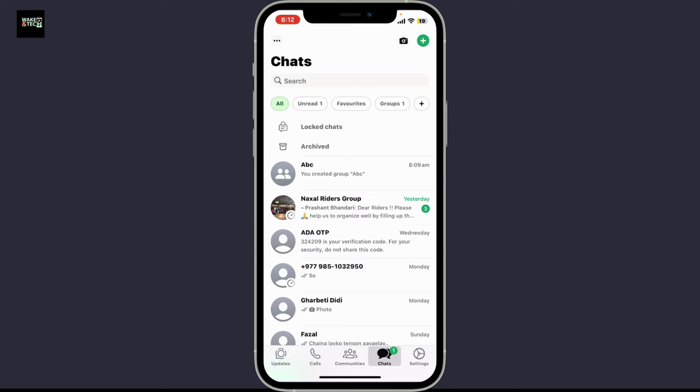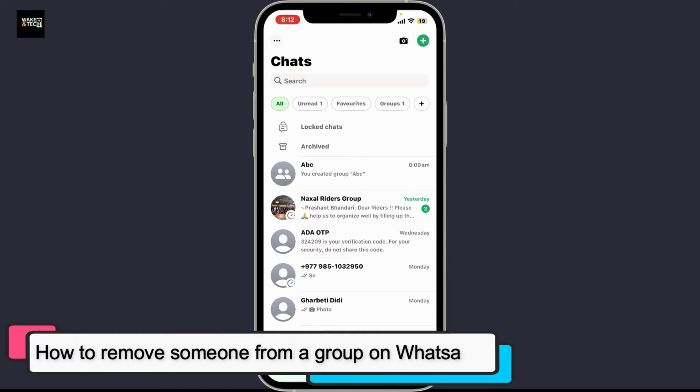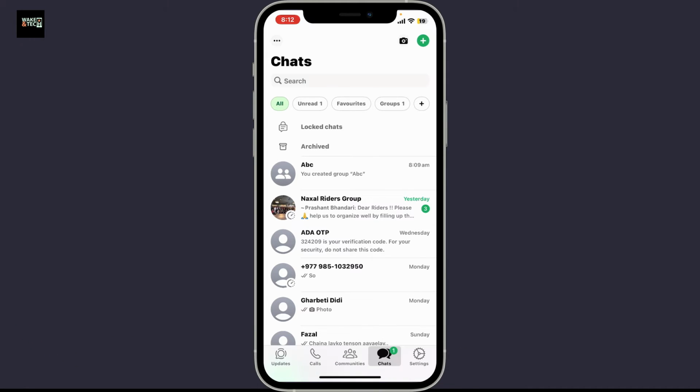Today I'm going to be guiding you through how to remove someone from a group on WhatsApp. To remove someone from a group on WhatsApp, first open the WhatsApp application from your mobile device. Inside the chats box, go ahead and tap open the group.